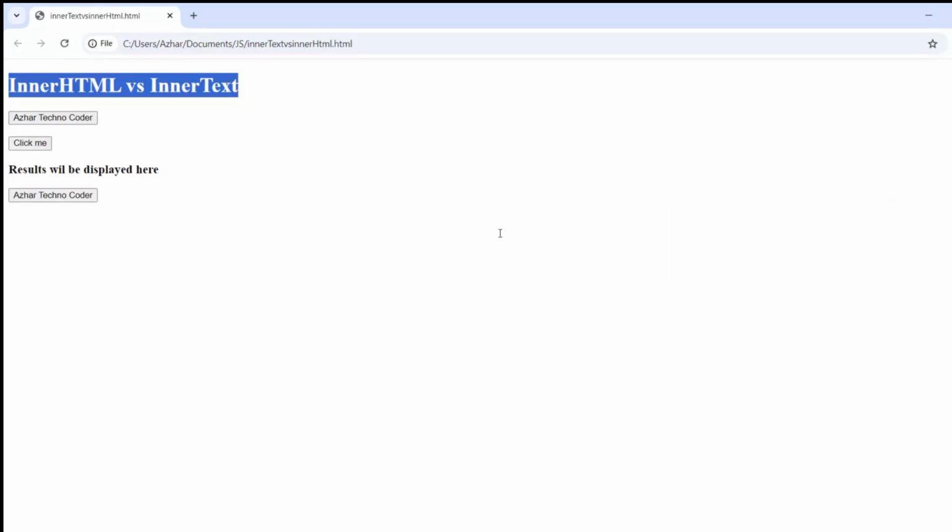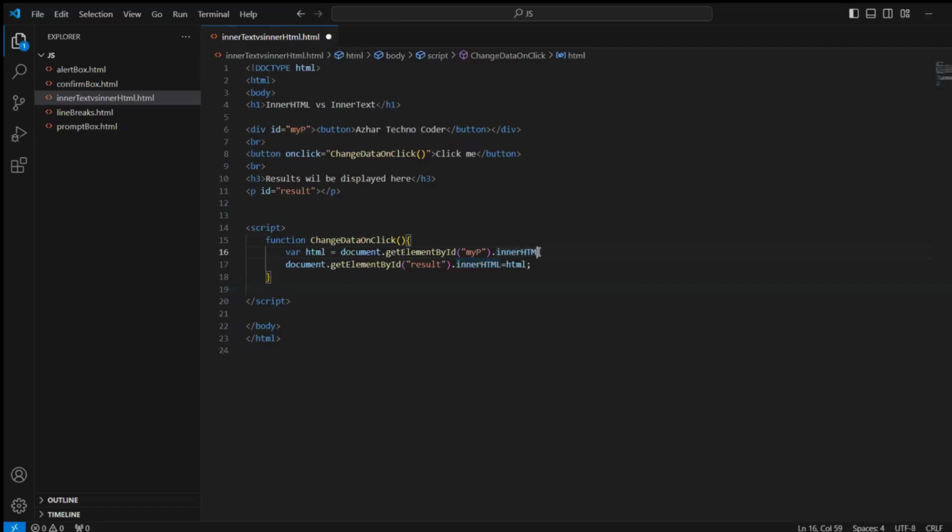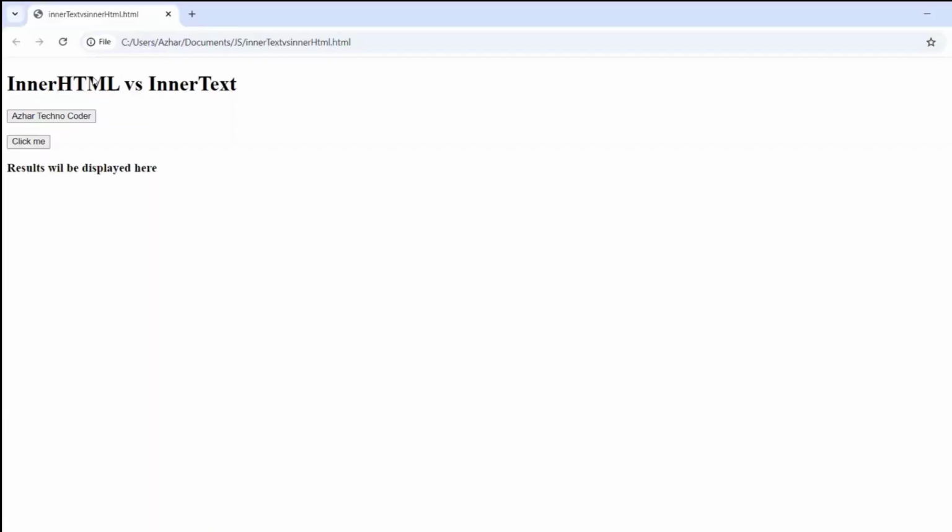Okay. I'll just add text instead of HTML. If I just add text, I'll copy this. I'll paste it here. Just inner text instead of inner HTML. I'll go here again. I'll reload it. If I just click on click me, I'll just get the text instead of the HTML.